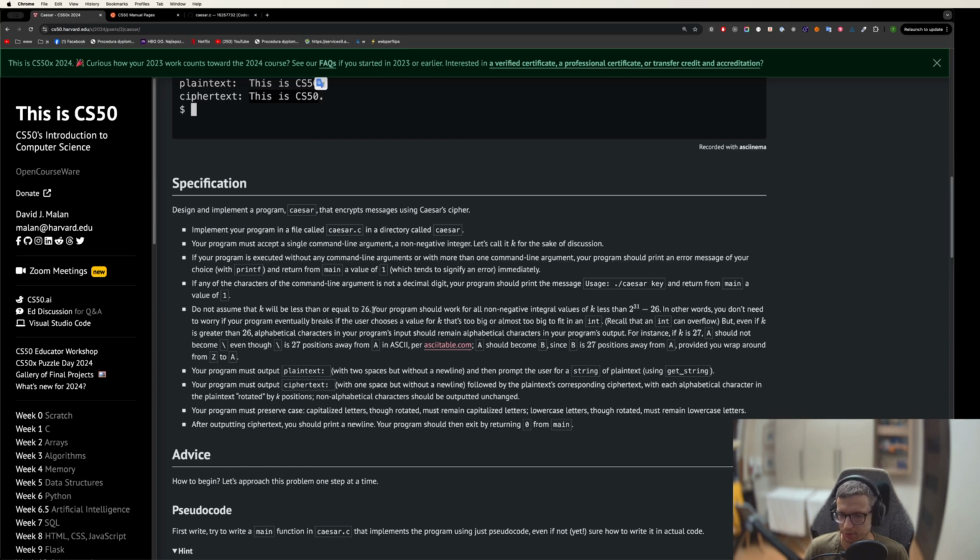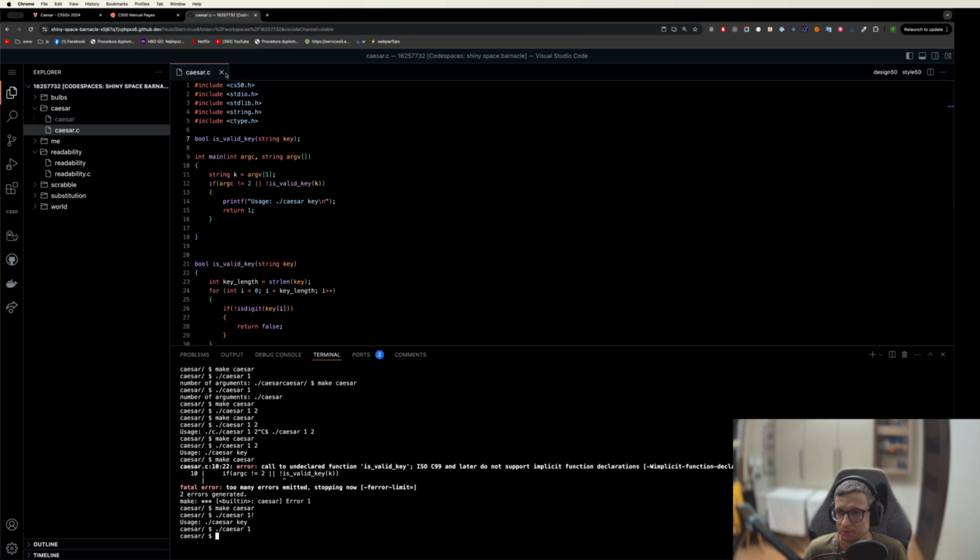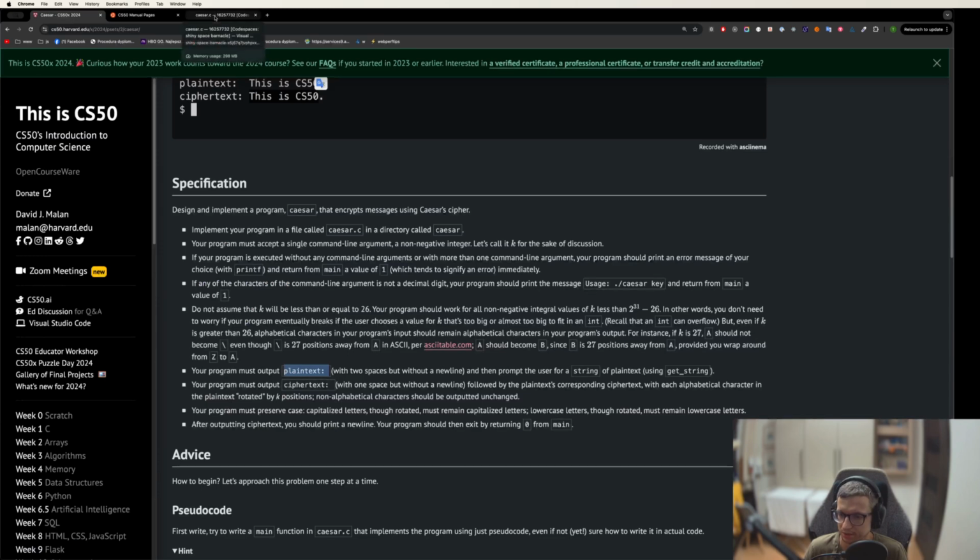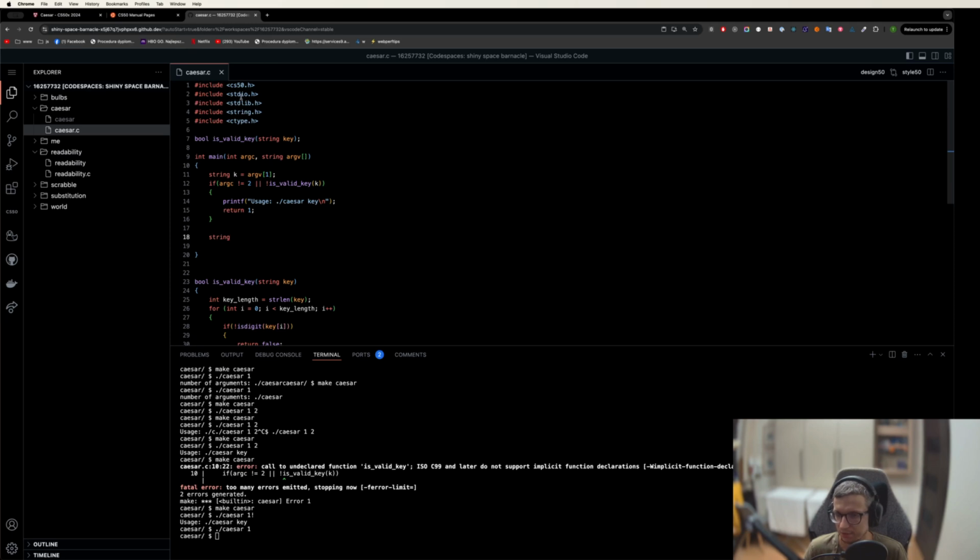So we don't want to assume that it's less than or equal to 26. That's okay. So our program must output plain text prompt. So we know how to do this. It's easy. We can use the getString method from cs50.h. So it's plain text, getString, plain text.